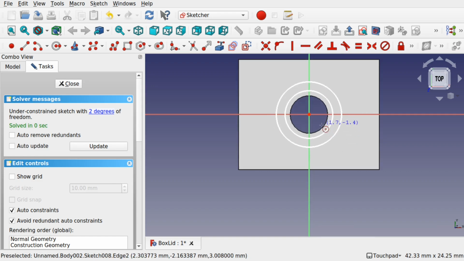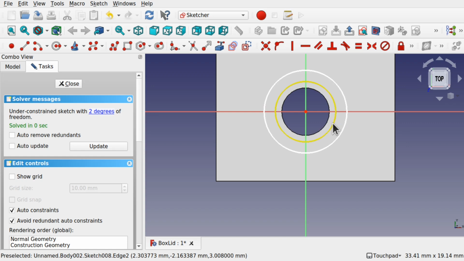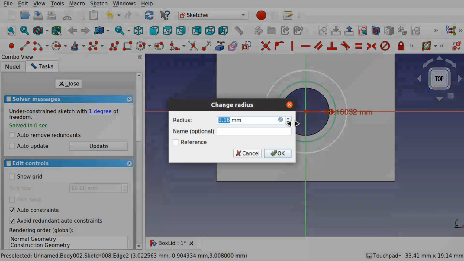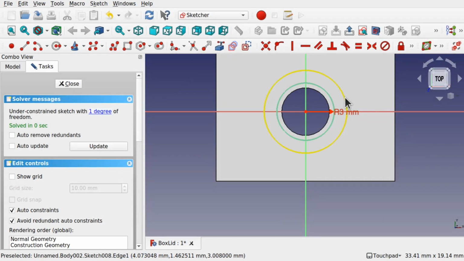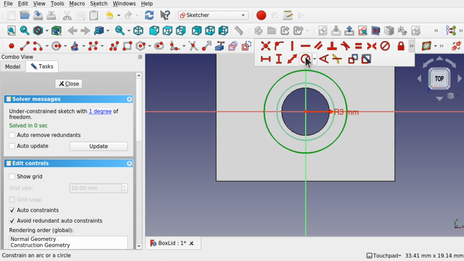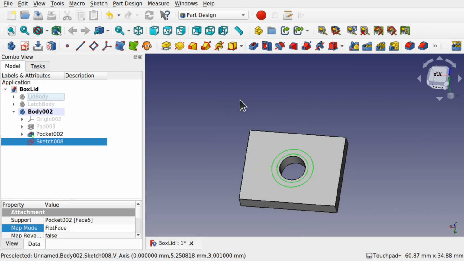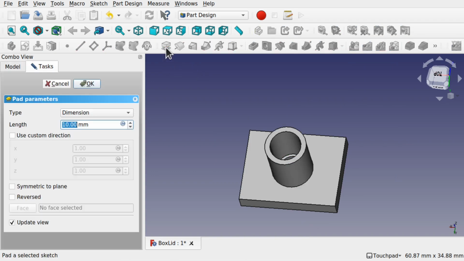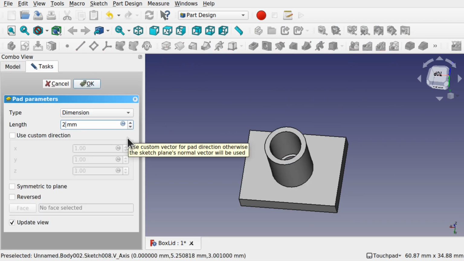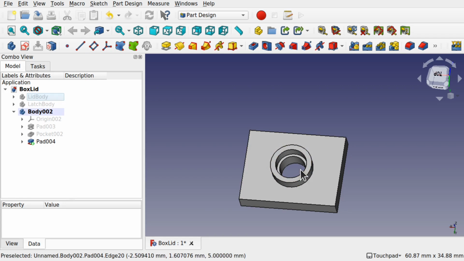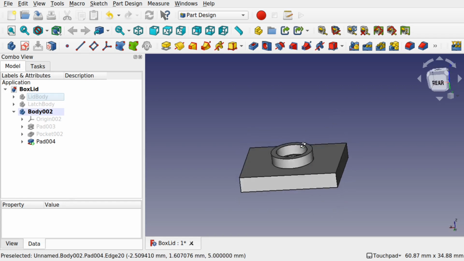like so. Set some radius, so 3 millimeters on that one. And this one is going to be 4 millimeters. Hit close, and we'll just pad that slightly. So 2 millimeter pad on that one. So we've got this feature here.